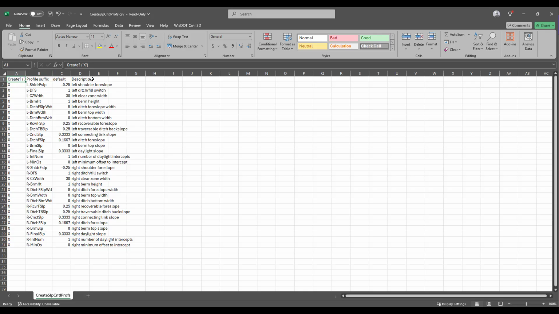And we have a few different columns here, and this is how we build it. The first column is the Create column. If we want these profiles to be created, we'll put an X in that column. And the reason why there's a choice here is you may have a file like this already filled out, but you may not want all of these created at a certain time, so you can just go ahead and remove the X for the ones that you don't want to be created.